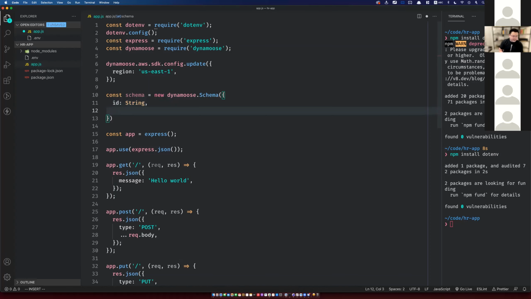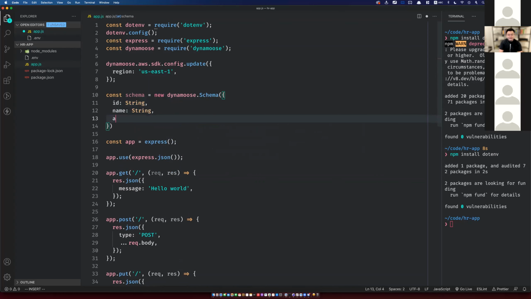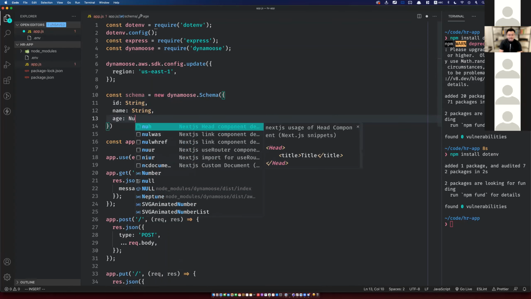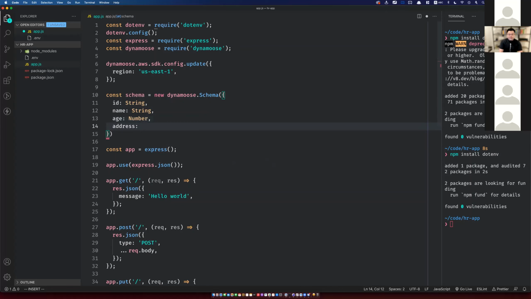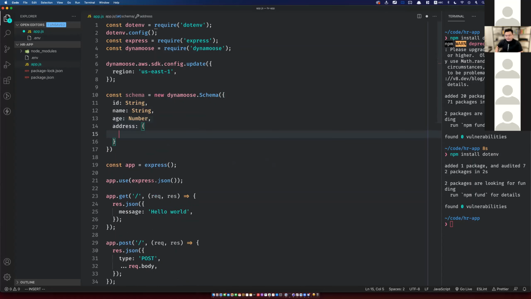After that, let's say we're going to complement our front-end application. Let's say your name. I will need your name to store in my HR table. And then what else? I will need your age. So how do you store age? Maybe I'll use number. And then I'll probably store your address as well. For address, we have the unit number and then we have the building name. So how do we define that in terms of schema?